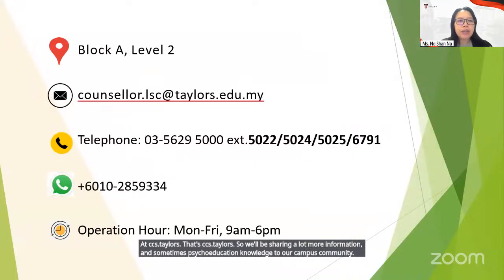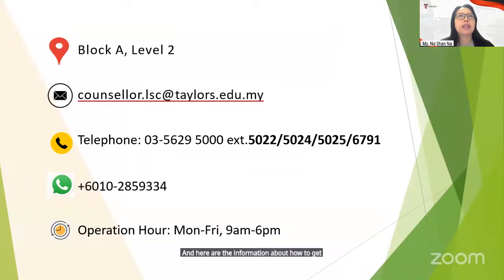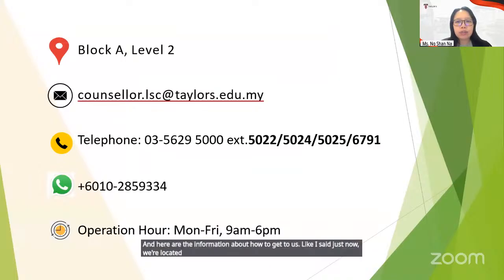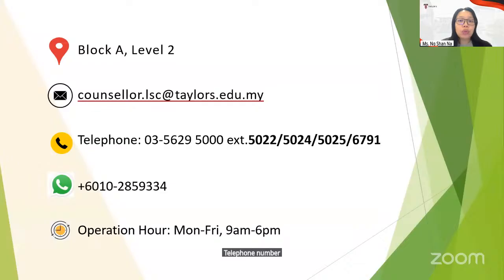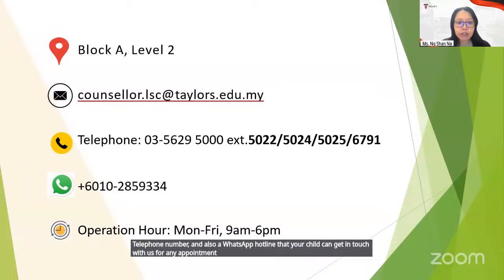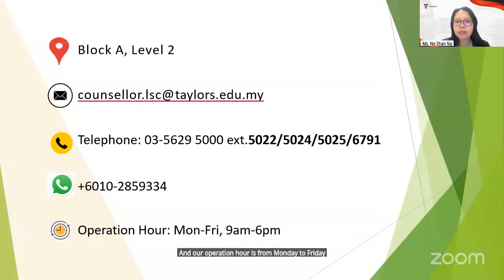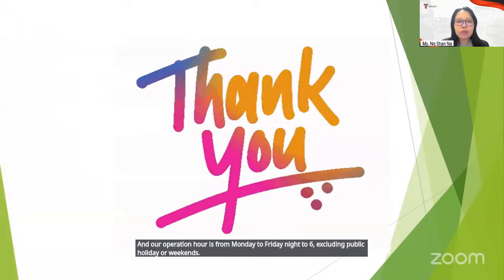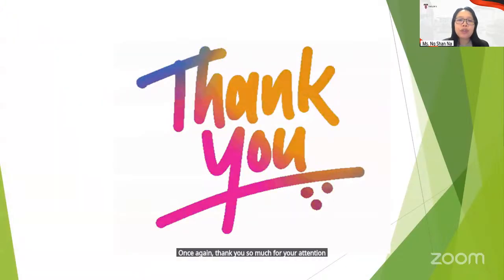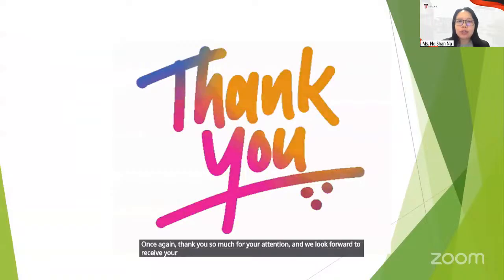And here is the information about how to get to us. Like I said just now, we're located at Block A Level 2, just right behind the Campus Central counter. And this is our email address, telephone number, and also a WhatsApp hotline that your child can get in touch with us for any appointment making or appointment rescheduling. Our operation hours are from Monday to Friday, 9 to 6, excluding public holidays or weekends. Once again, thank you so much for your attention, and we look forward to receiving your child. Thank you so much. Over to you, Dorian.